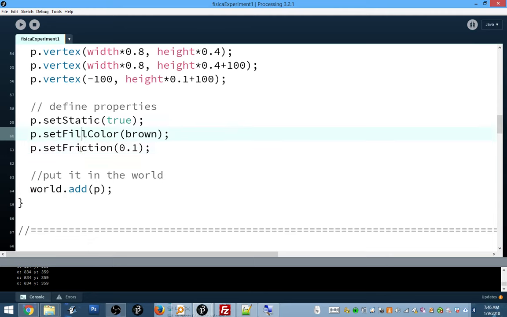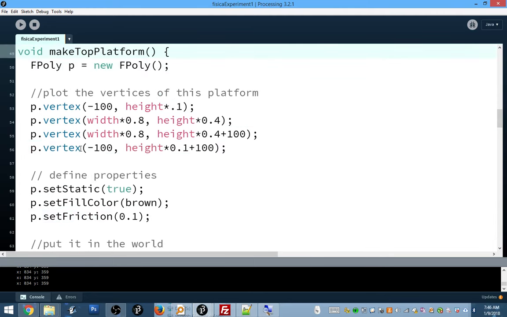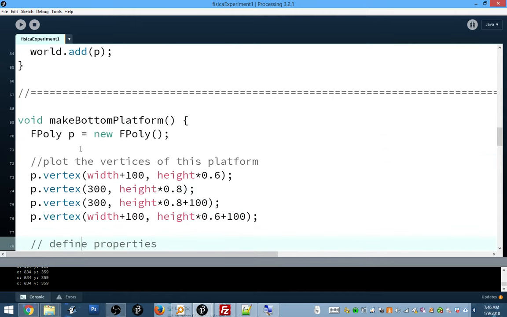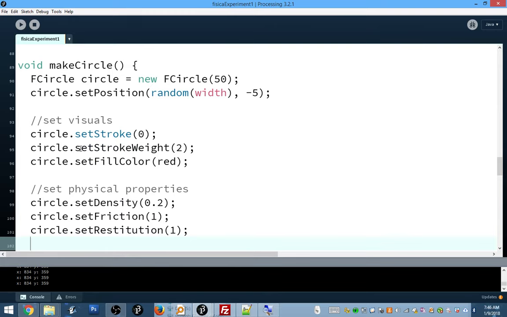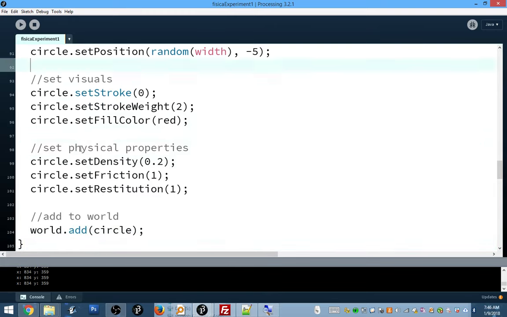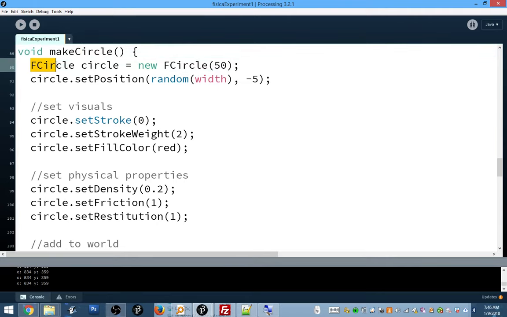So that's making a simple platform. I'll also show you the other things. So we could take a look at, for example, there's the bottom platform, basically the same. Here's making an F circle. So this is making those red balls that roll around. It's called an F circle instead of an F poly, which makes sense because they're circles. This parameter is the radius of the circle. So depending on what number you send it, you will make bigger or smaller circles.